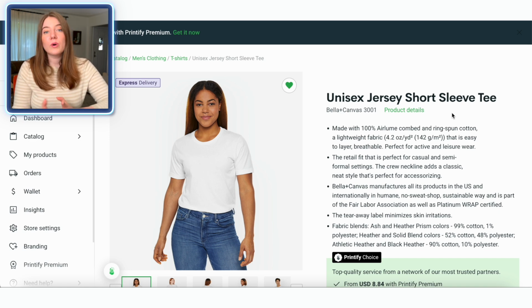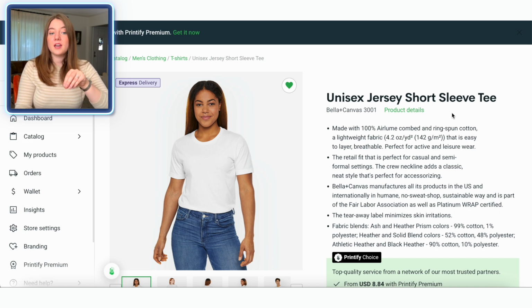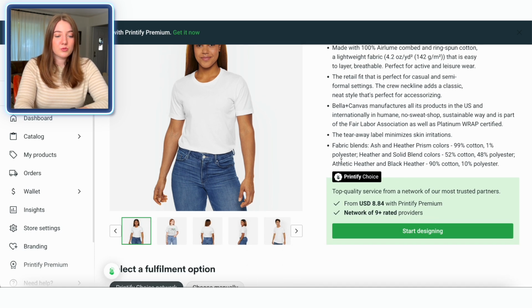Now, the next hack that you may have heard a little bit about but still not be really sure what it is or how it works is something called Printify's Choice. In the past, to sell items on Printify, you had to always manually select which manufacturer you wanted to be printing, packing, and shipping your items. And they had a huge selection, a ton of great options. But now for many of their products, they have something called Printify's Choice, which basically just takes that decision out of the mix for you.